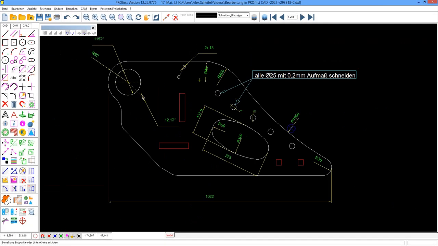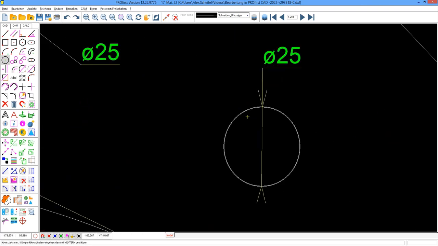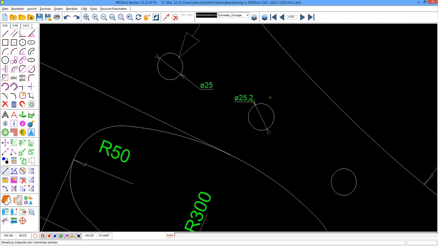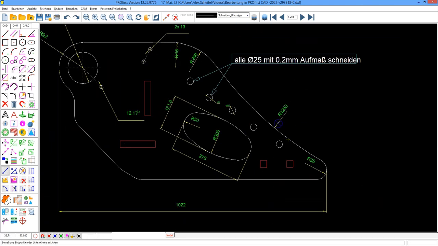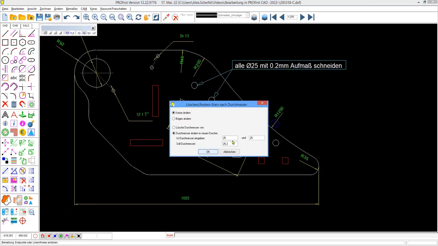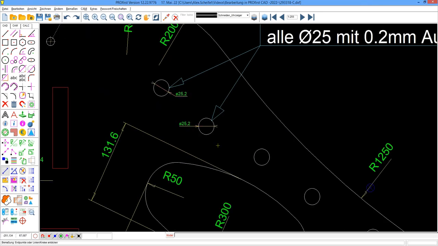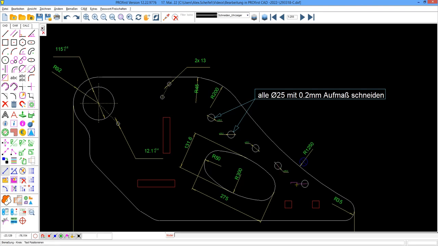In the next step, we edit all holes with a diameter of 25 mm. According to customer specifications, these must be produced with a tolerance of plus 0.2 mm. Instead of adjusting each hole individually, you simply enter the new target diameter of 25.2 mm. With one click, all holes of 25 mm are changed to 25.2 mm. Especially for larger drawings, this function saves significant time and prevents manual errors.